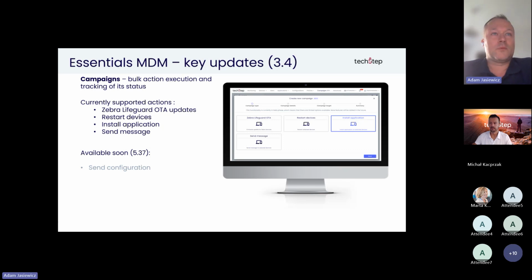In the next version, the version that we are currently working on, 5.37, we will introduce a new campaign type, send configuration. It will work the same as app installation. So we will be able to select a specific configuration, for example, APN, VPN, email, and so on. Then select on which devices it should be installed, and then we will be able to track the progress of installation. But more about the roadmap and the upcoming changes in the next slides.